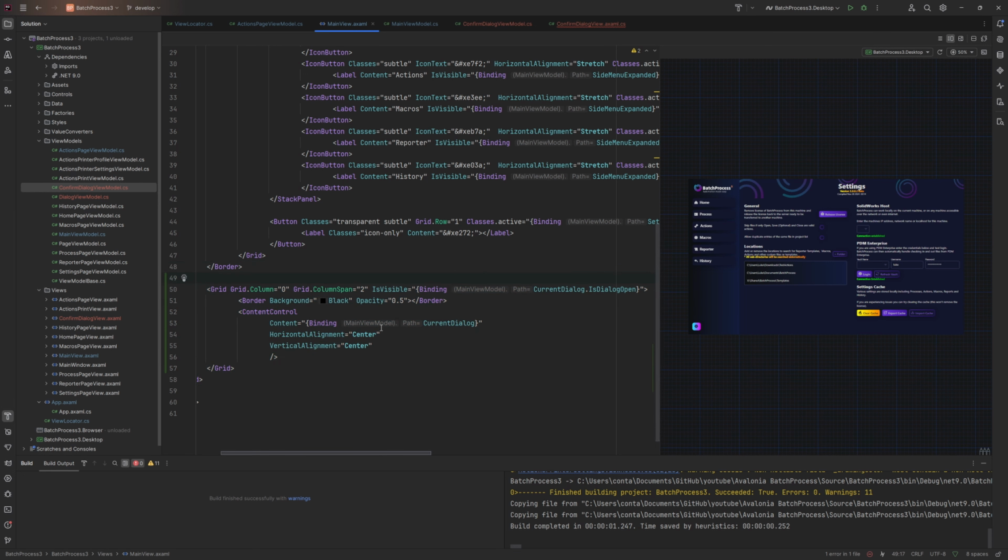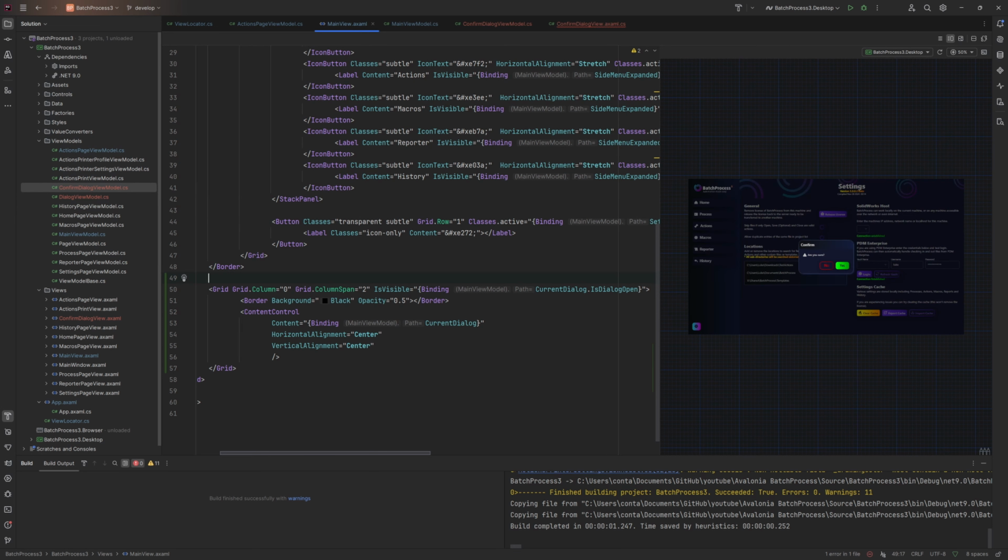We can obviously add some animations to this and fade it in and out, and we need to actually call this dialog when we are in the actions page and doing something. But for now, we've got the basics of the dialog working, and we can start looking at how to bind this in after.